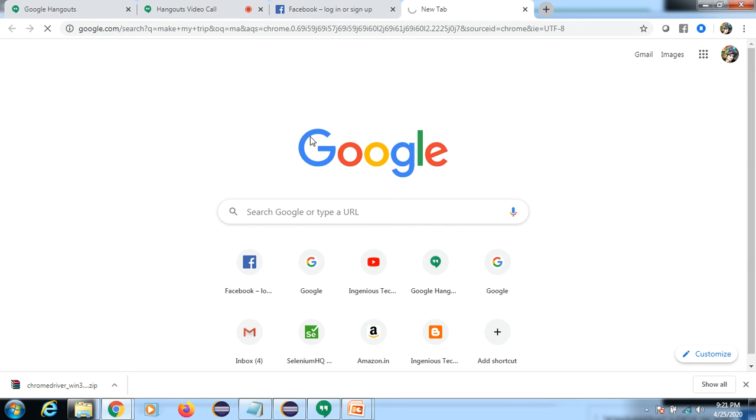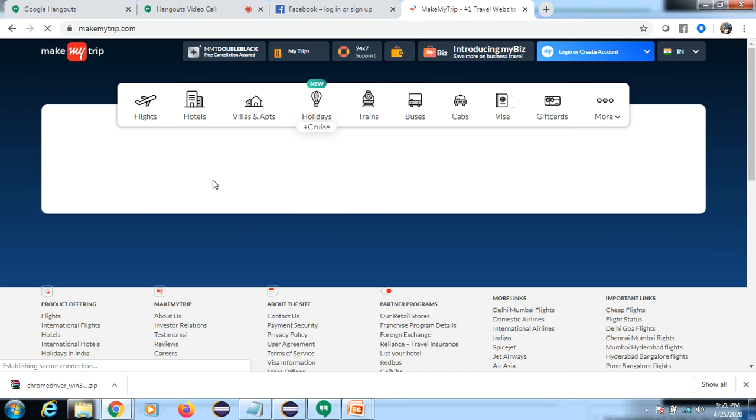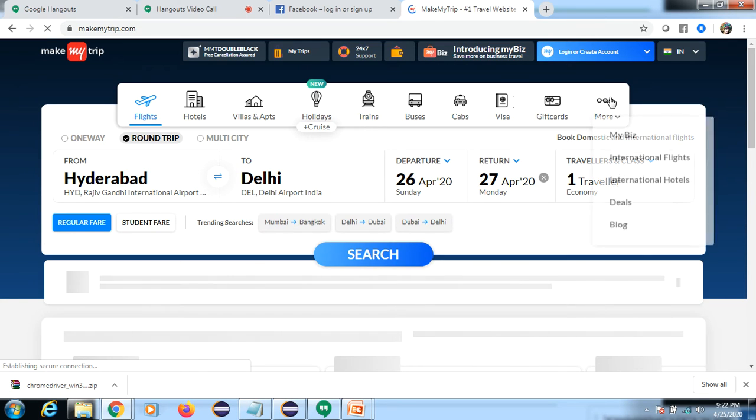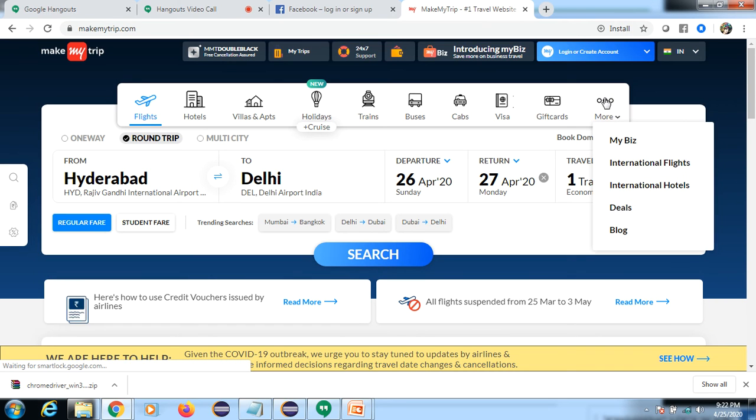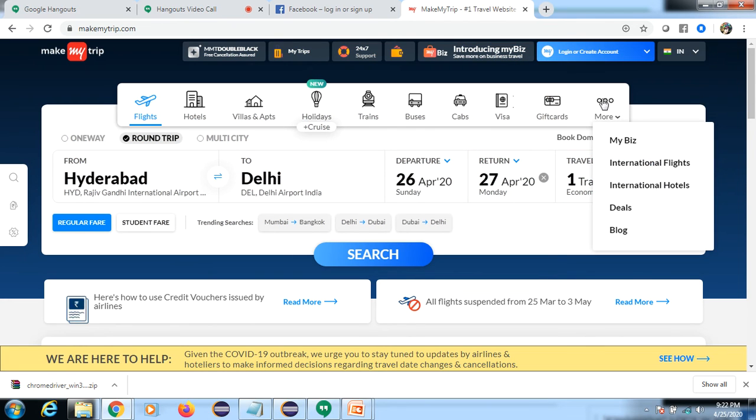Okay, so MakeMyTrip, and you can see I already used this. In the starting we automated the Amazon login page, so from there we also have this. You can see if we do mouse over, then it will come here.